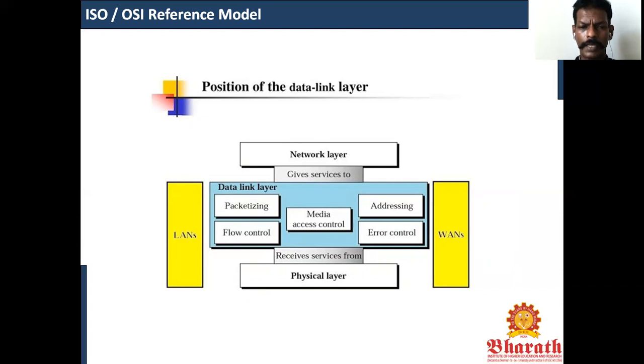First comes addressing, flow control, error control, packetization, and media access control. First comes error control. In the case of the physical layer, we have two different types of errors. One is called a single bit error, and the next one is called a burst error. What is the difference between a single bit error and a burst error?